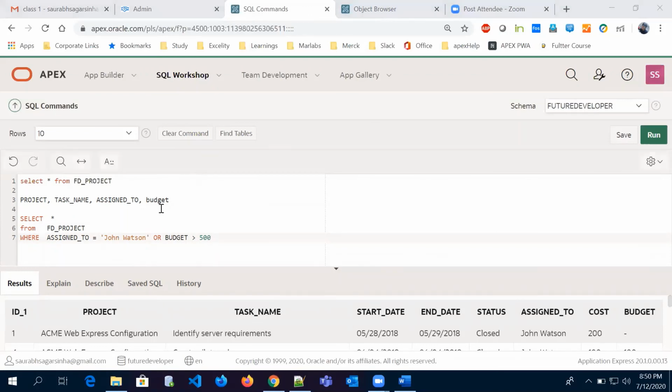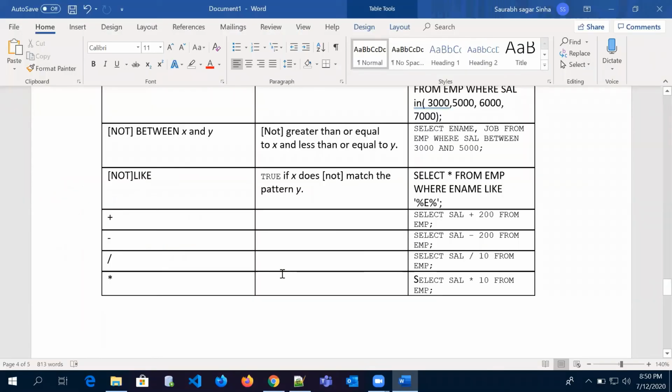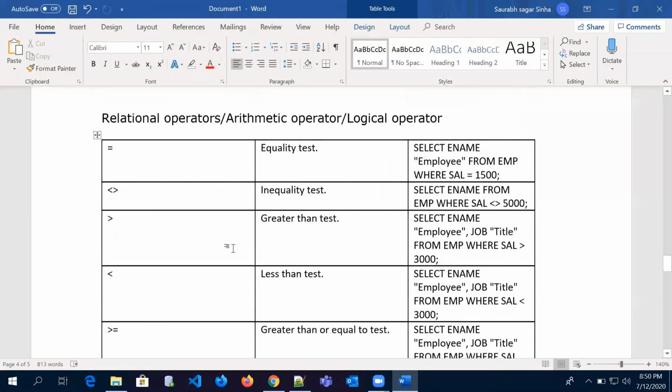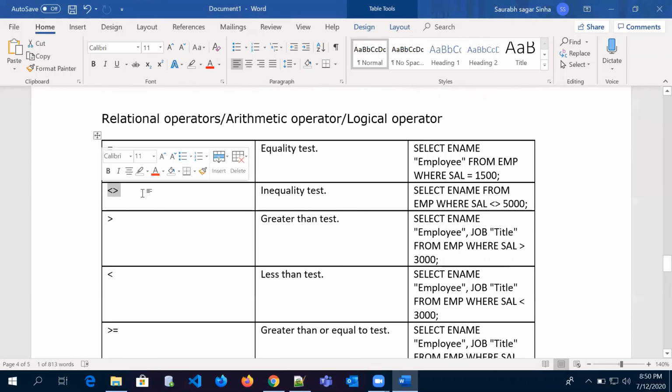He's right. So what he's saying, I'll show you the document. Here we have this not equals to operator. We can write it this way, or we can write it this way. The way of representation is different, but both have the same kind of operation. So when we want to say that this column should not be equal to this data, we can use either this symbol or this symbol.